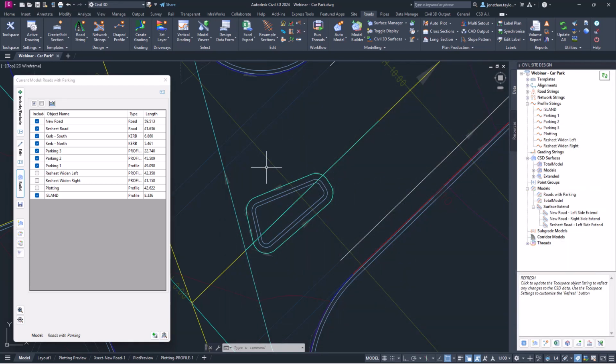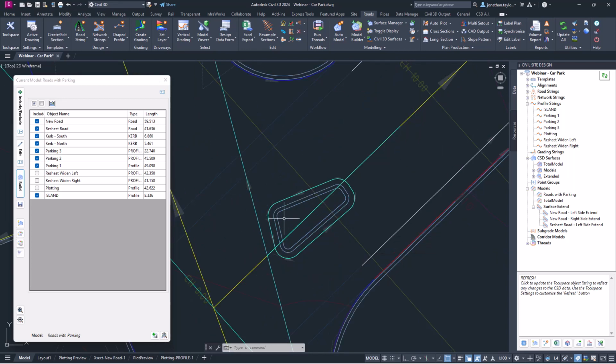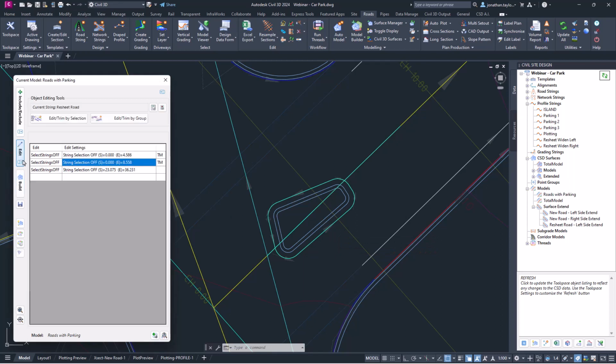And the very typical one, I would say, is really the first one, to remove the centerline code, because if you're not at an intersection such as this, then the network string part of this is kind of inconsequential. It's more to do with what's happening with the centerline, which is what we're going to manage now. So we're going to click on Edit, make sure we're on Resheet Road, and go Edit Trim by Selection.